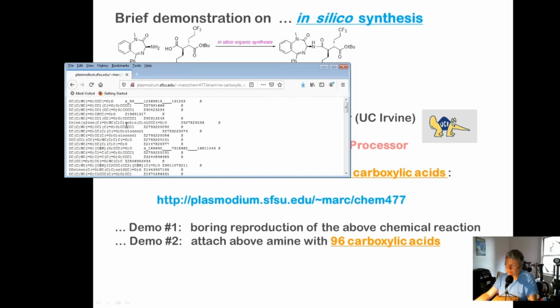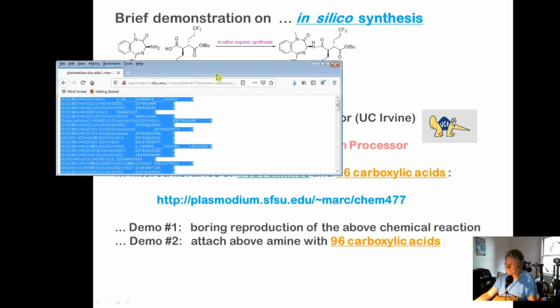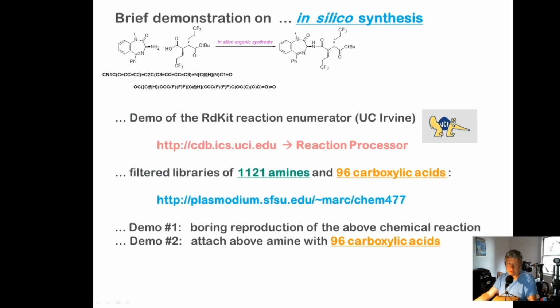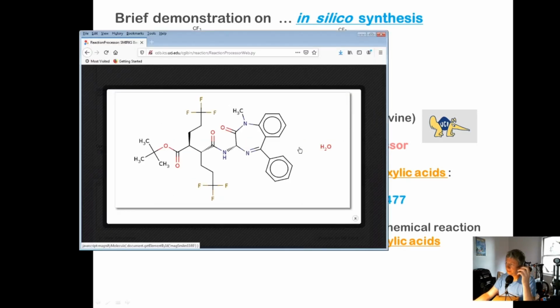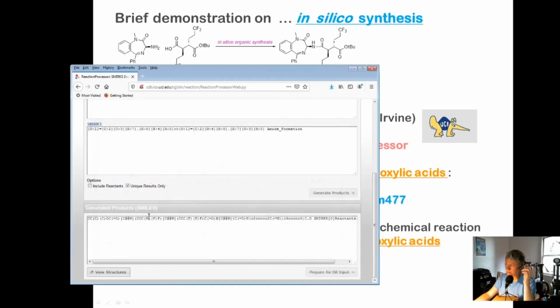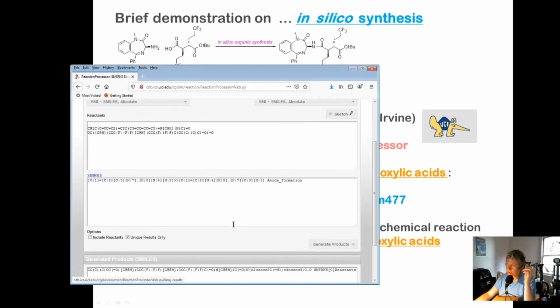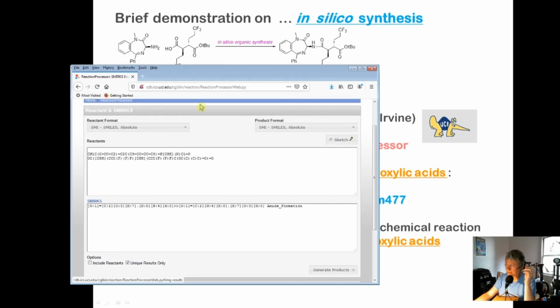I'm just going to copy the whole thing. Control A to select all, Control C puts it on the clipboard. Go back to the Irvine utility, and it still shows the previous reaction. I can press the X button, and now it looks like it did before. We have the amine on top.